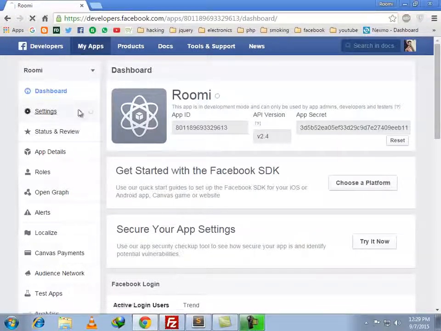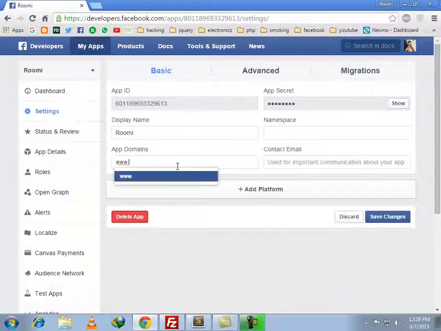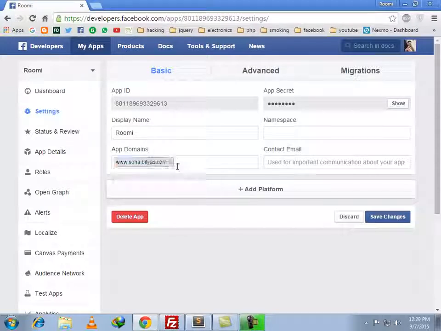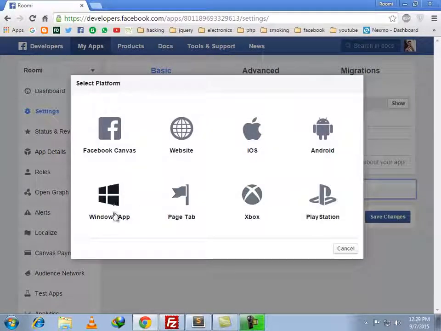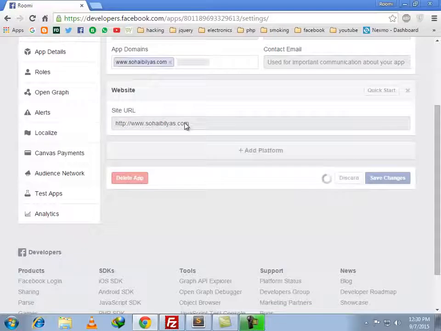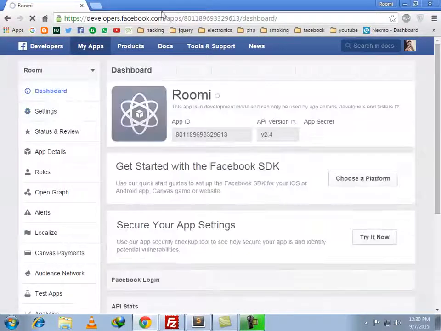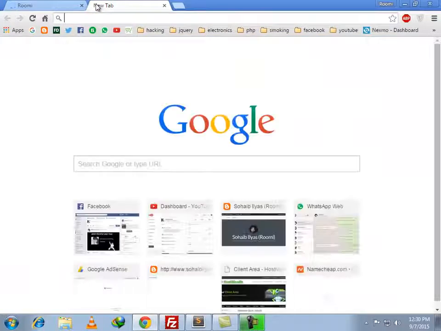Okay, go to settings and set your website URL here, app domains. I'm going to test it on my website. And here you need to select not the Canvas, actually the website platform. Type in your website, press enter to save the settings. Everything is okay.